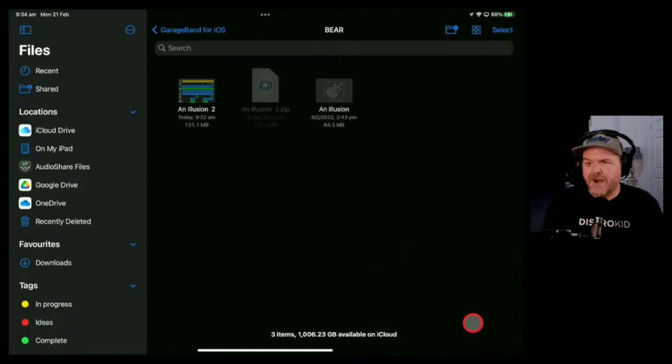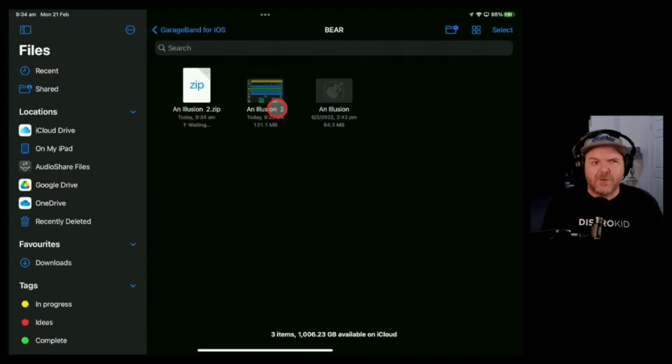I'm going to hit Compress, and look at that. It's going to zip up this file. So what this does is it grabs all of these incompatible Apple proprietary file formats, shoves them all into a compressed zip file, and then this zip file is what I can share.